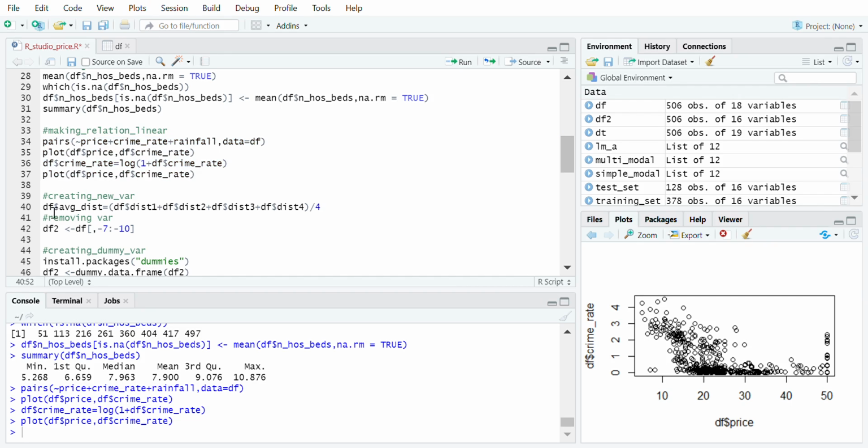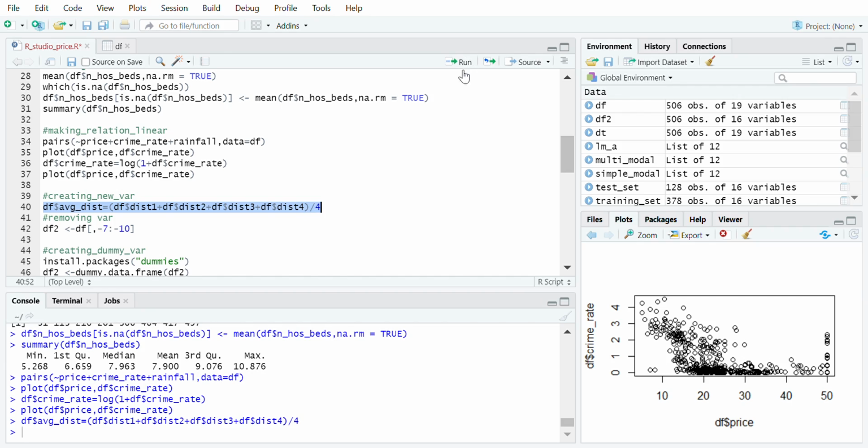And I am creating a new variable, average distance. Distance 1, distance 2, distance 3, distance 4 are the distances from the house which has to be sold to employment opportunities. So these are affecting the same. So I'm taking an average of these values and creating a new variable, and I am removing those 4 values from that data.